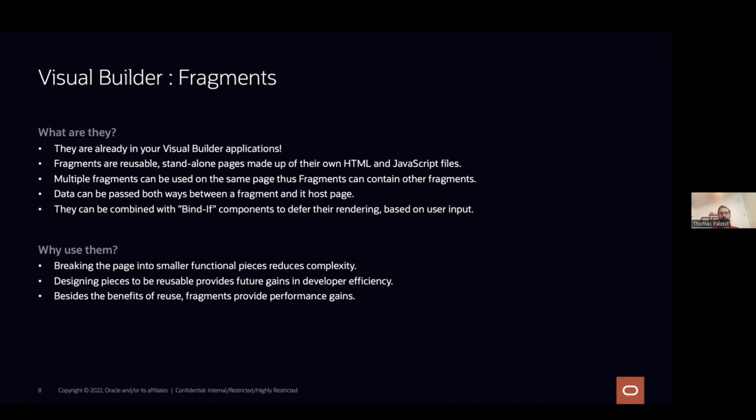They're completely separate, right? So they work on a separate runtime. So multiple fragments can be used on the same page. And since a fragment is in itself a page, fragments can contain other fragments, right? Sort of meta, right? So data can be passed both ways between a fragment and its host page. So you can pass data from the page that you're implementing the fragment in to the fragment, and we'll see that flow. And we'll also see a flow where you do something in the fragment and you need to send that data back to the host page, right?